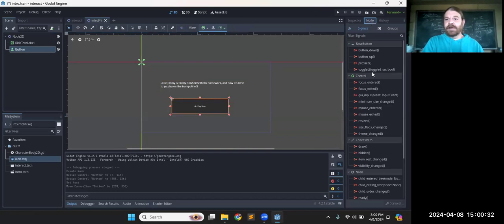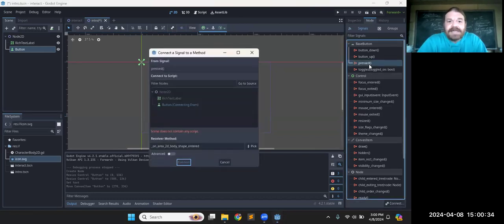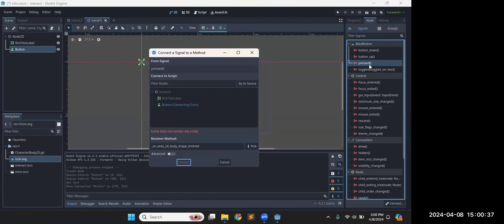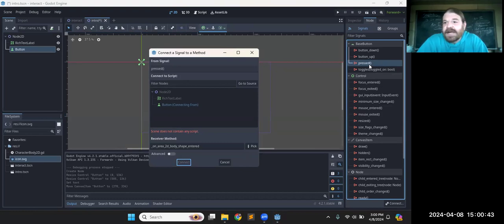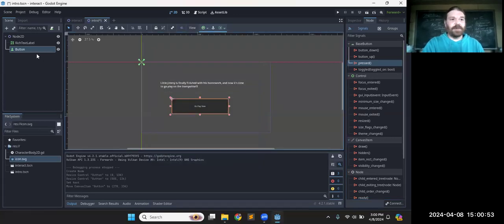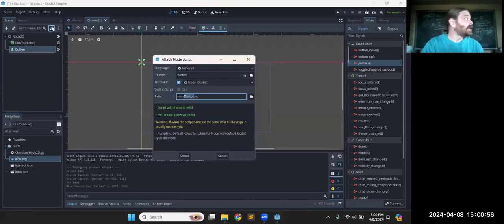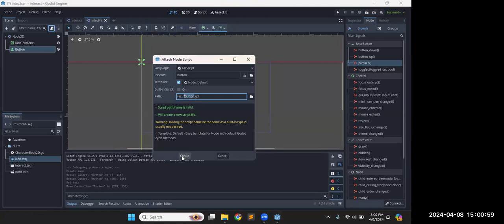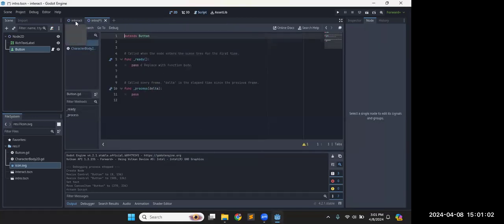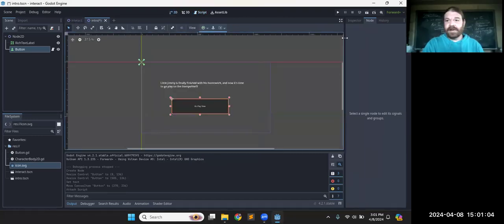Notice when I do the node here and try that pressed, it can't see any scripts to connect to. So we could put it in a different level. It's probably easiest just to put the script here. That's what I usually do with buttons, or like main menu buttons. I'll just create a new script for the button. And now, if we go to the node, oh wait.